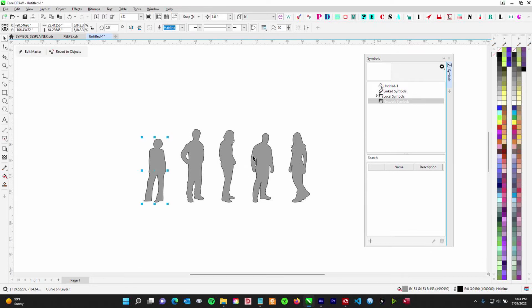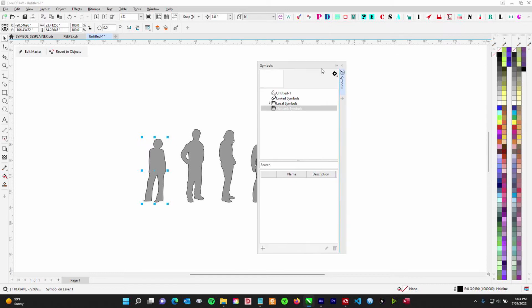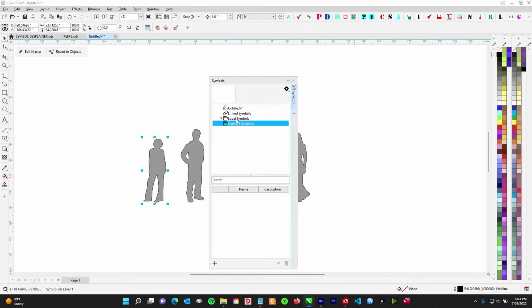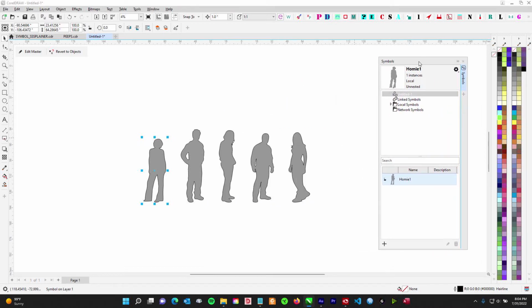and that's it. Now you see it turn blue, and up here it says revert object. See up in the top left, you got edit master revert. We'll talk about that. But now you have a symbol. And if you look at the top here, remember you have network, local, and there it is. So now this is confirming you have one instance of homie one, and it is on the page.